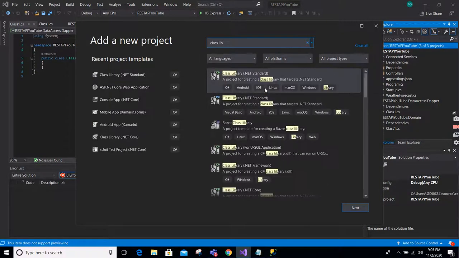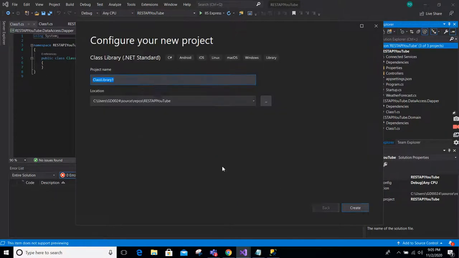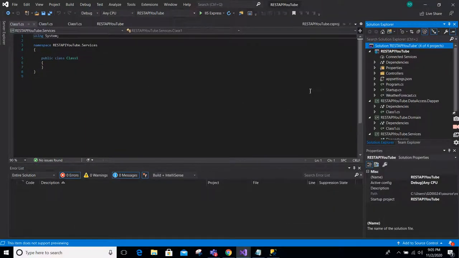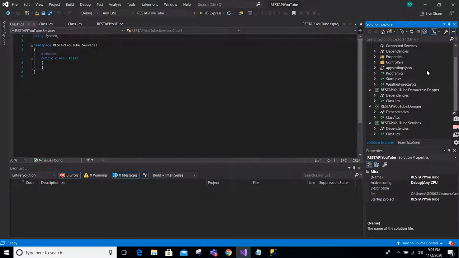Take the class lib, then the .NET Standard, then dot services. I like to call them services. Click create. Okay, now we are just about done.